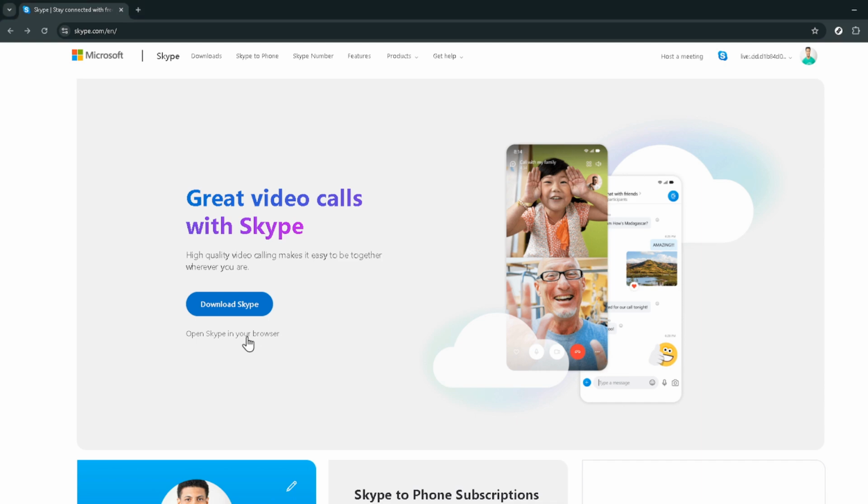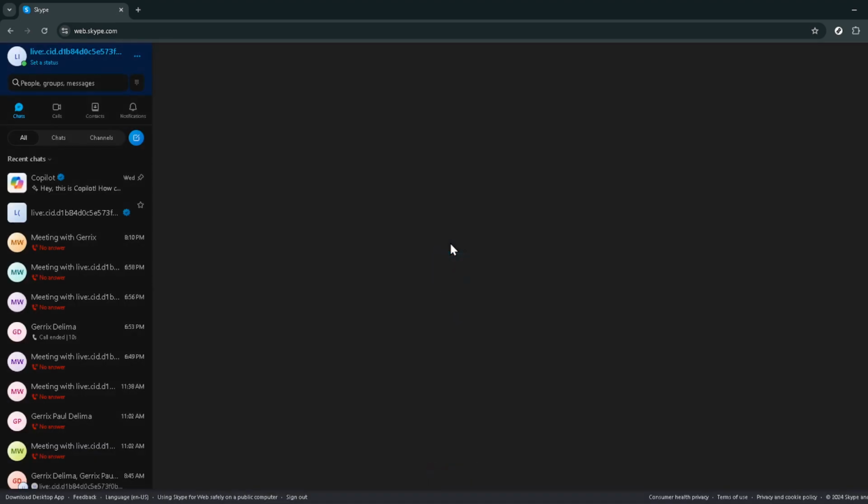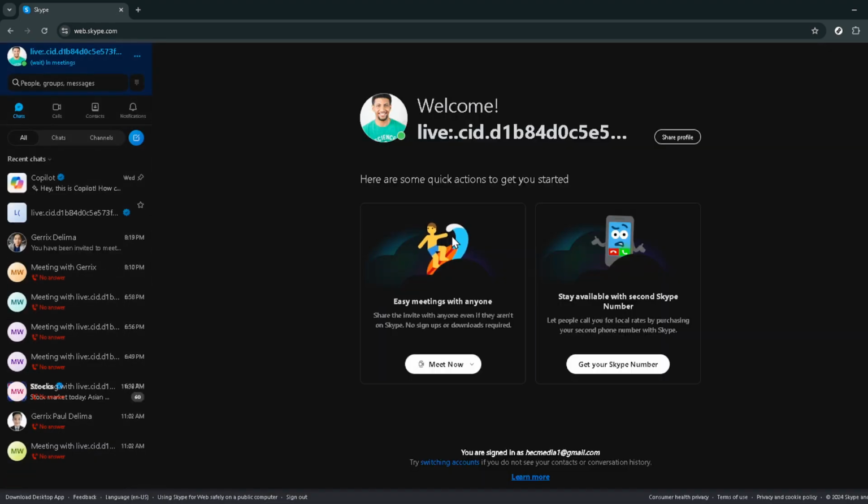If you're not already signed into your Skype account, you'll be prompted to do so. Enter your login credentials and sign in to proceed. This step ensures that you're ready to access your Skype chats and groups seamlessly.